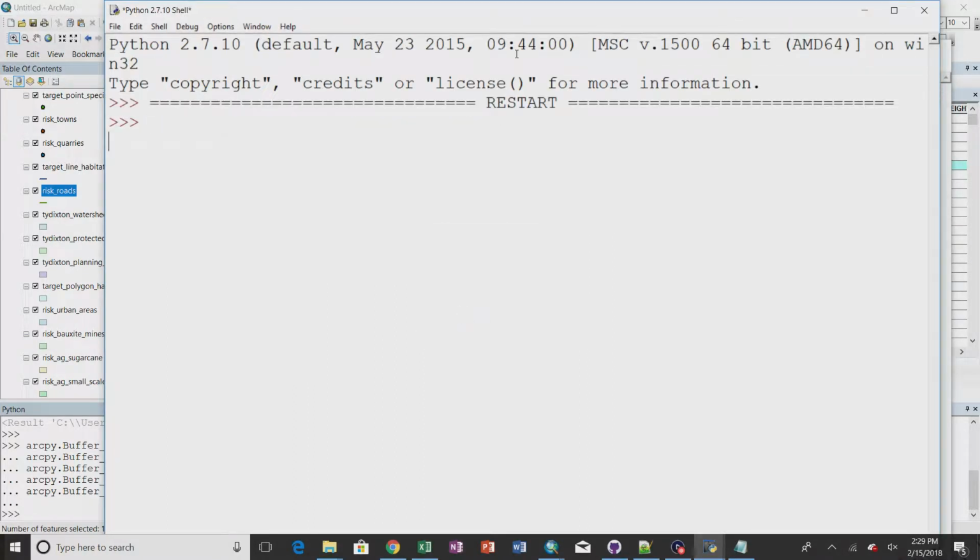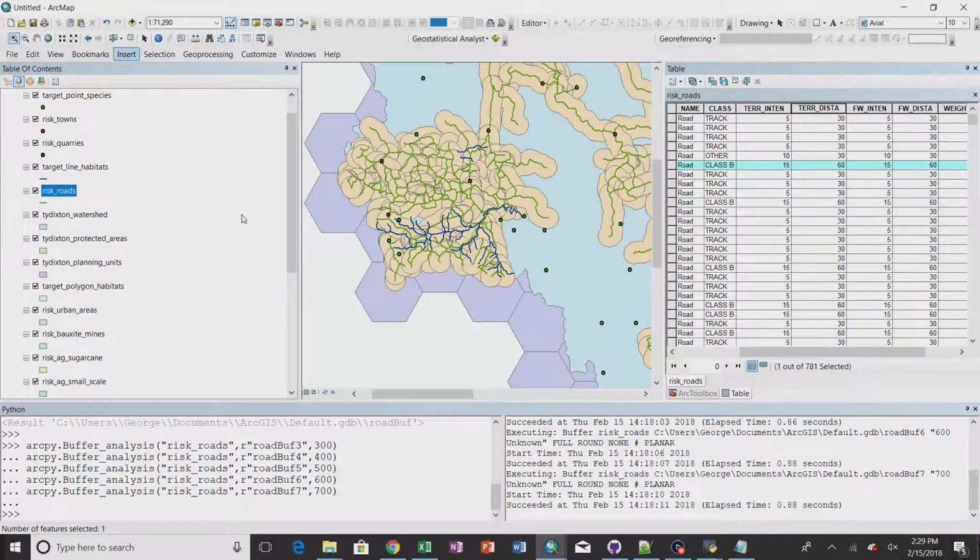Okay. If the numbers are the same, the buffer will be the same size. So it didn't do anything because I didn't print anything. I mean, it didn't say, I'm done, right? Now it doesn't show up in ArcGIS.